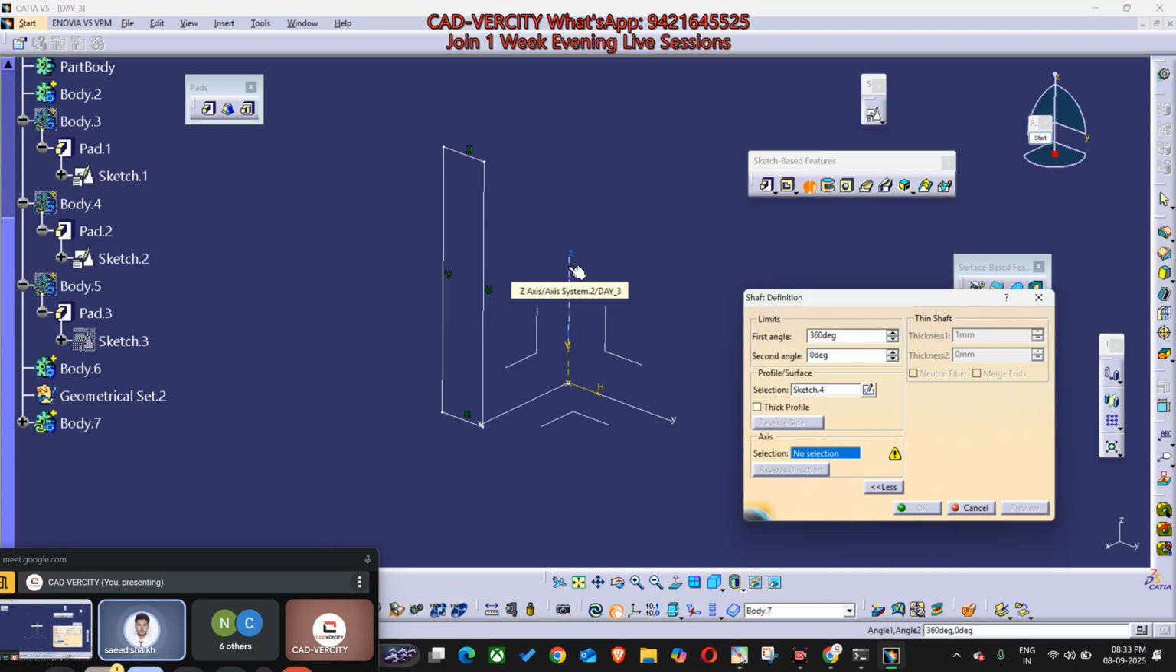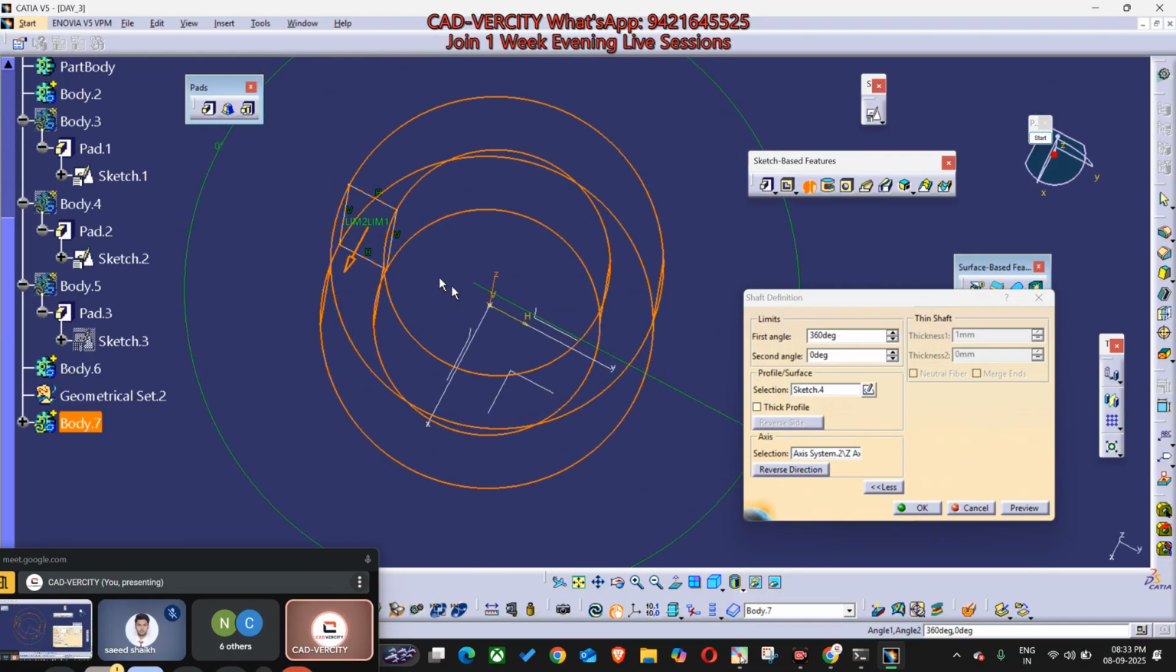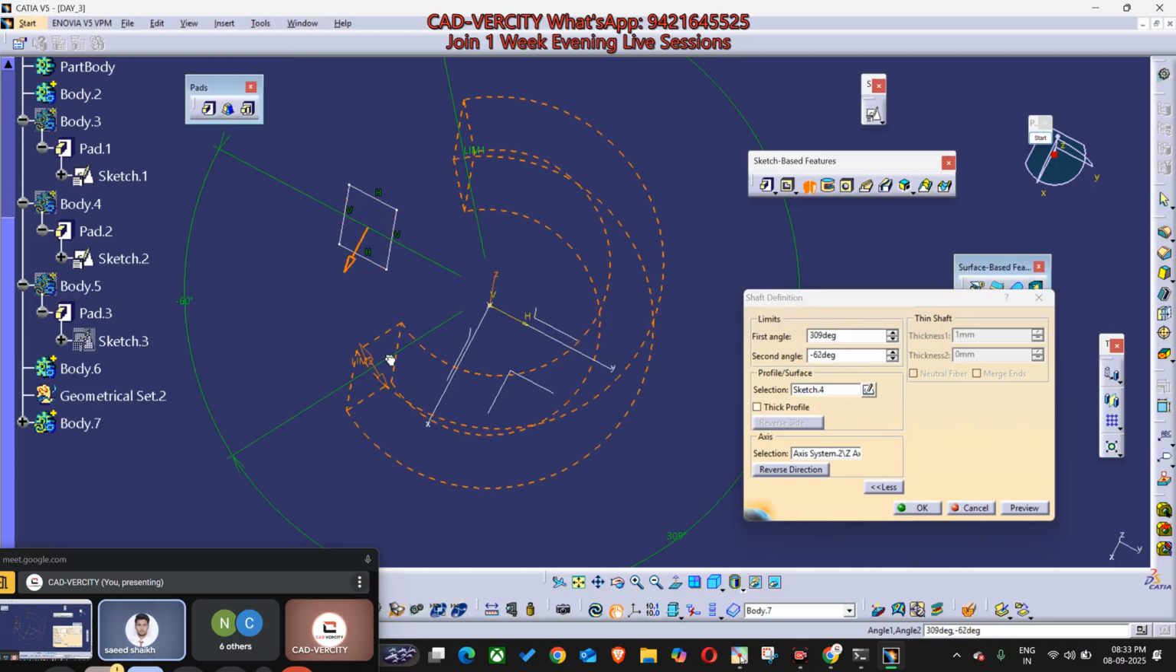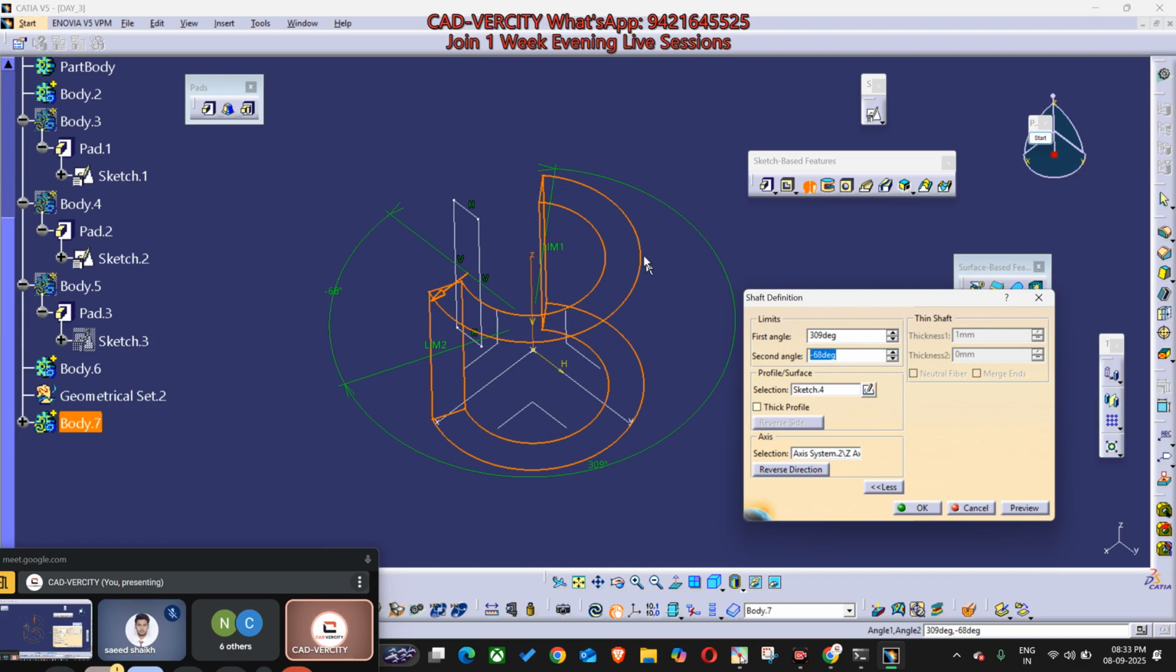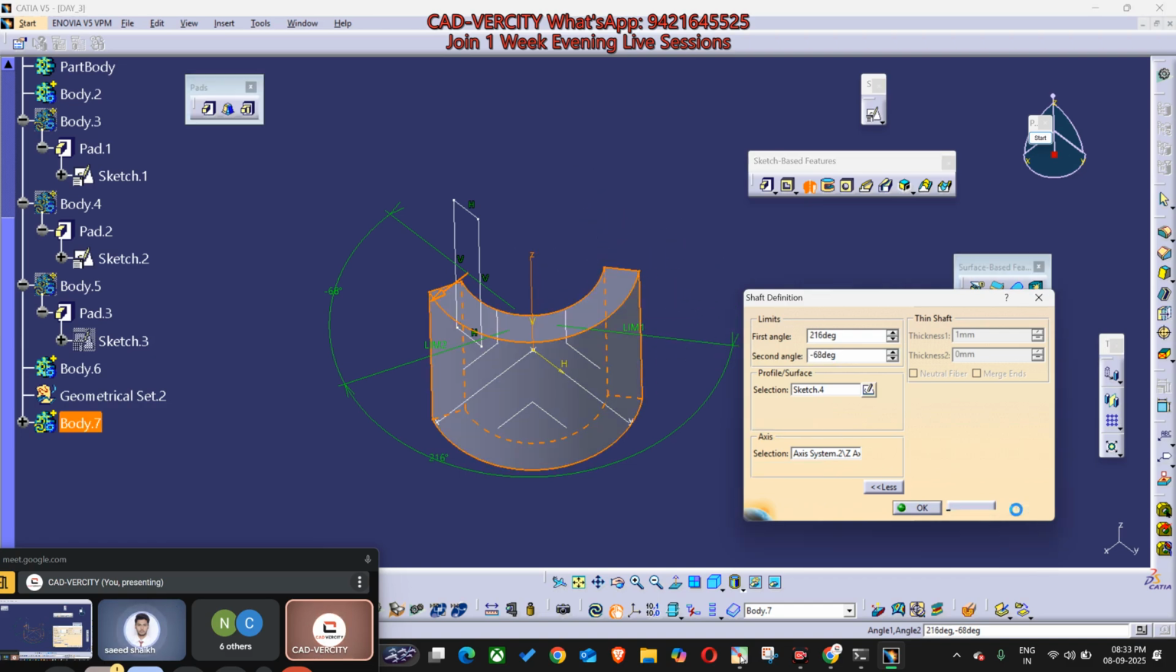Sir, one doubt in that. Yes, said. Sir, first, please explain first angle and second angle. Yes, I will explain, just a minute. Okay. For axis, if we select this one, now here you can see limit 1 and limit 2. Can you see? Limit 1 is first angle, and limit 2 is second angle. For the second angle, you can put the value in minus. Okay. Say preview.